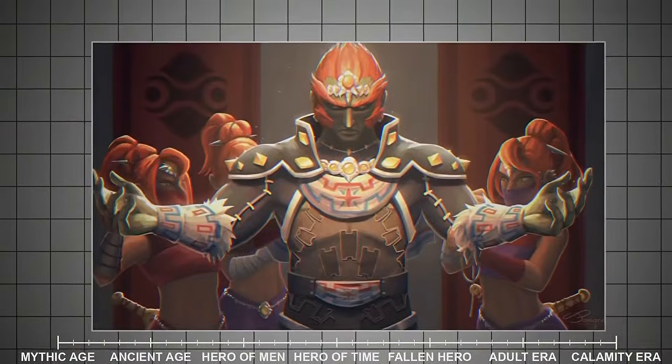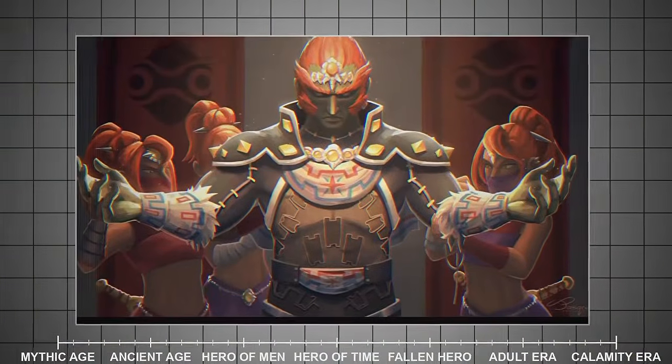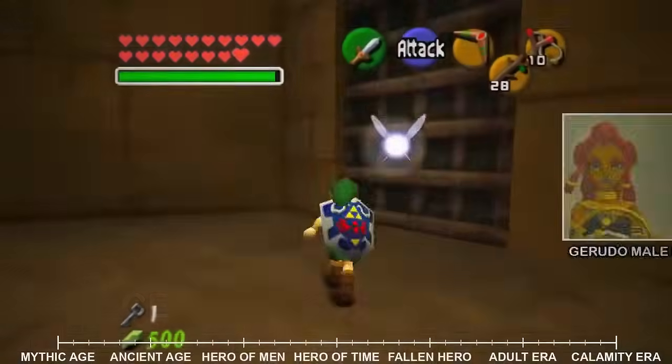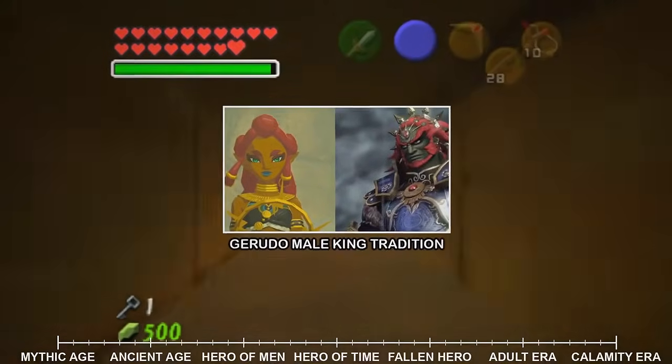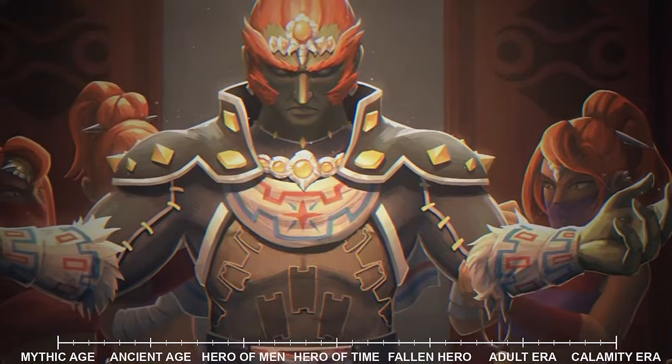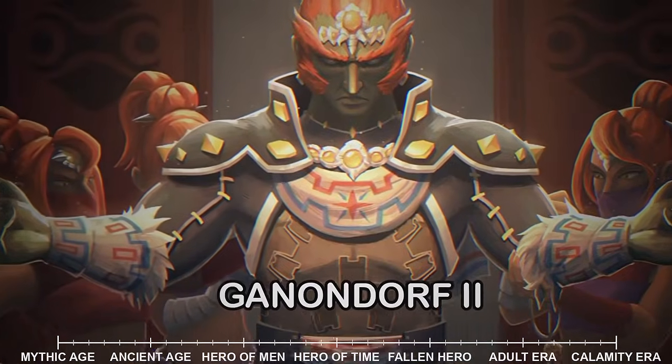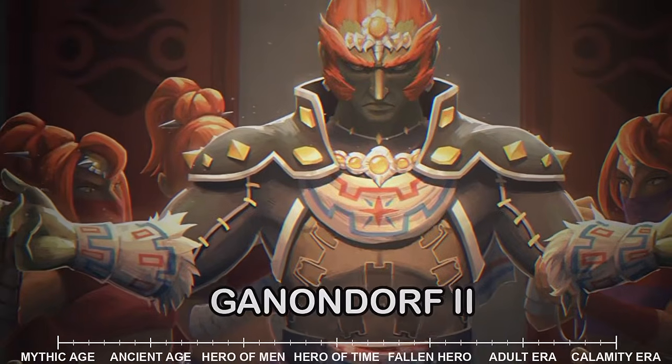The Gerudo people have a tradition established long ago. Once every 100 years, a single male is born to their otherwise all-female tribe, and that male is destined to become their king. This Ganondorf, whom we might call Ganondorf II to distinguish him from his predecessor, is that rare male born to the Gerudo in this era.